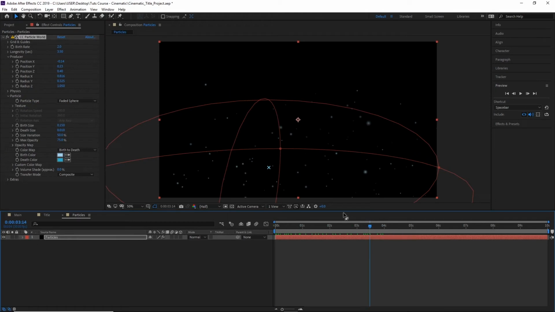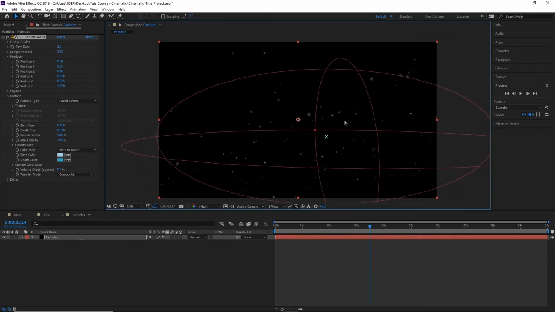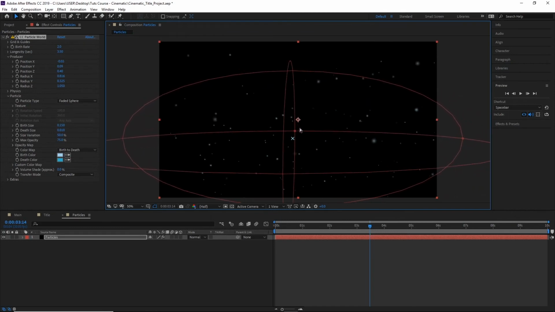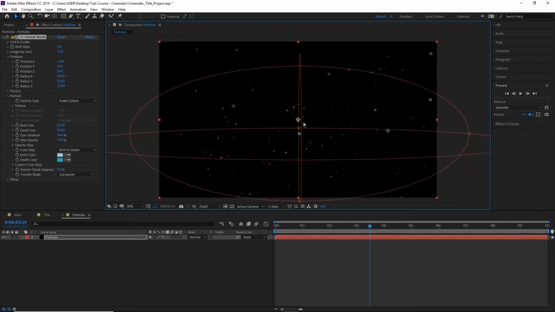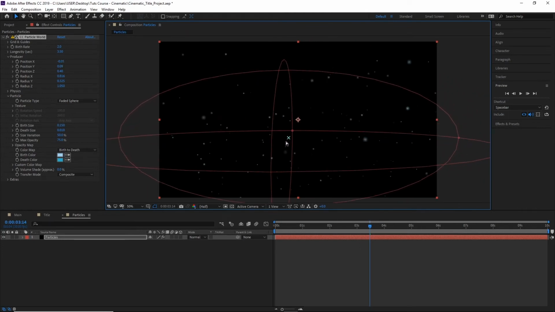And now if we grab the blue X here, we can actually move the particles around the scene to see where you want to place them, like so. Now you can see there's a little bit more depth to our particles as we move them around, which is pretty cool.